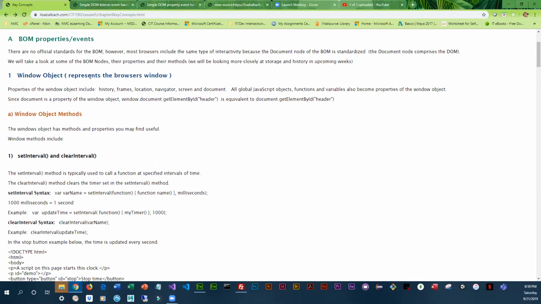So we have a window object. This represents the browser's window. Properties of the window would be history, frames, location, navigator, screen, and documents. So this is the BOM. Remember, the document object model is a subset. All global JavaScript objects and functions and variables become properties of the window object. Document is a property of the window object as well.